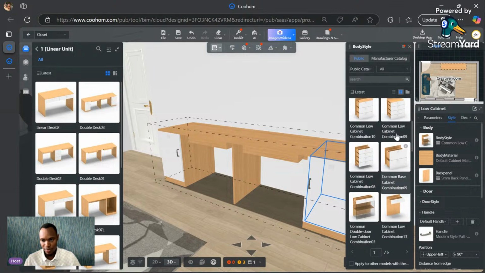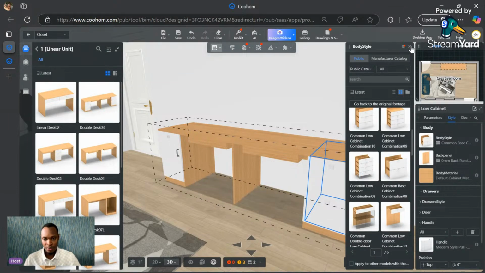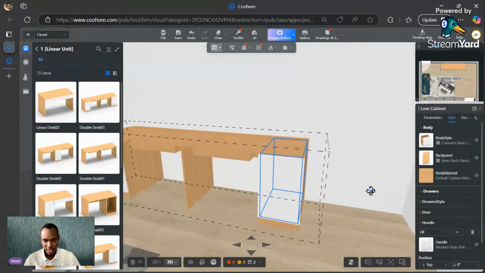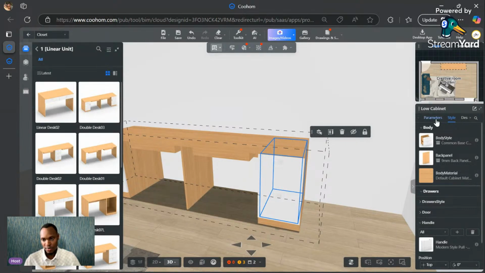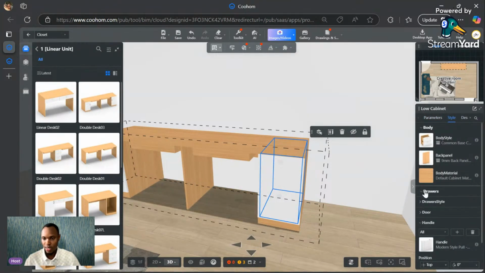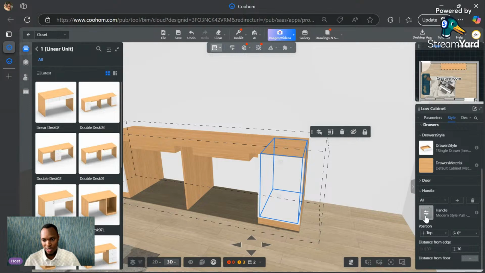For example, I can do 2 deep drawers. So once I select that, just like that, my cabinet here has already been changed to a two-drawer setup. Just come back here. So we have 2 drawers on that part. Then if I want to change the drawers again, it's very customizable. I can come to drawer style and change the drawer style from here. If I want to change my handles, of course I can change my handles from here.